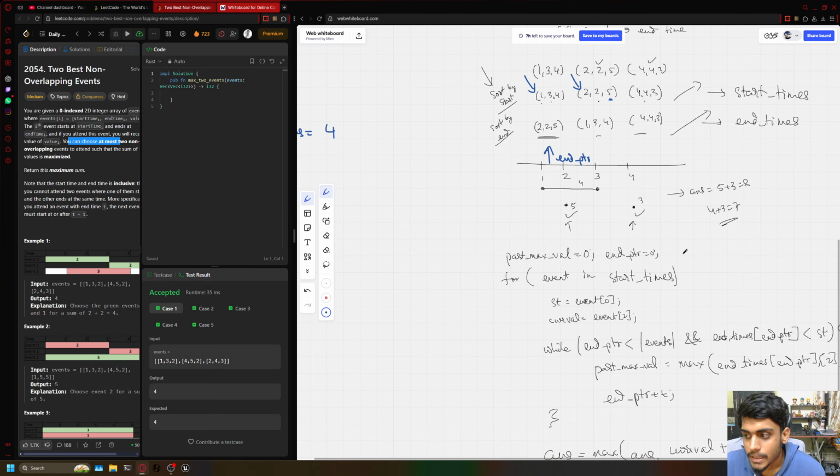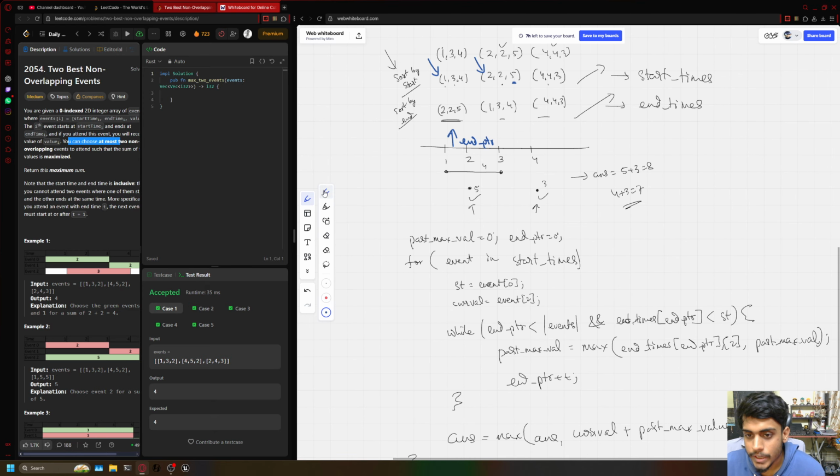Here I need to check the end timestamp. So basically if they are not overlapping, that means the past event's end timestamp should be strictly lesser than my current event's start time, right? So if my past event is something like this and my current event is something like this, let's say this is S1 E1 and this is S2 E2, the only way they can be non-overlapping is when E1 is strictly less than S2. So this is what I'm doing.